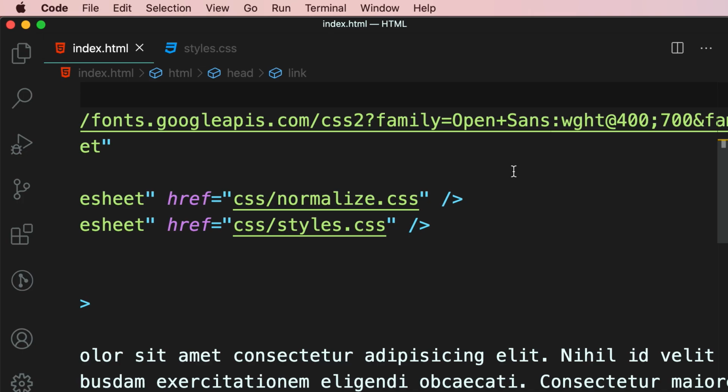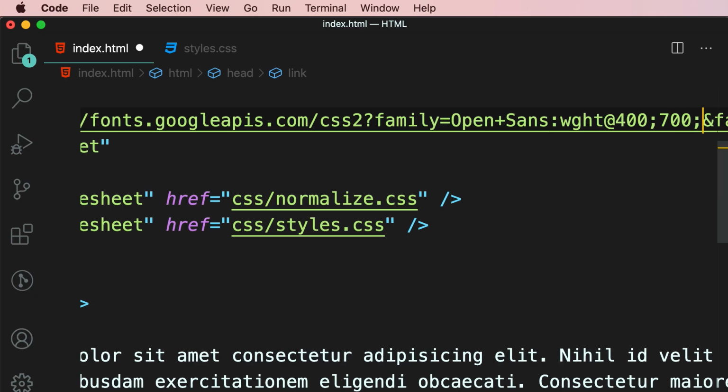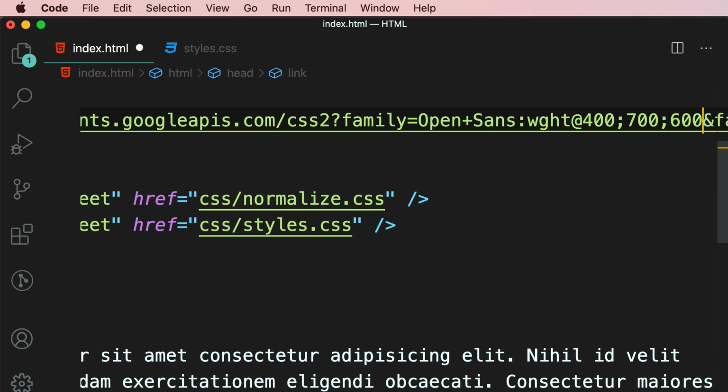The reason we have a plus sign here is that we cannot have a space in a URL. So the space has to be converted to a plus sign, okay? Now, after Open Sans, we have colon, wght@400;700. So we're telling Google that we want to get Open Sans in two different weights, 400 and 700. Now, in the future, if you recognize that you no longer need this font in bold, you can come back here and remove 700. Or if you want to add an extra weight, you can add it and separate it using a semicolon, like this, okay?